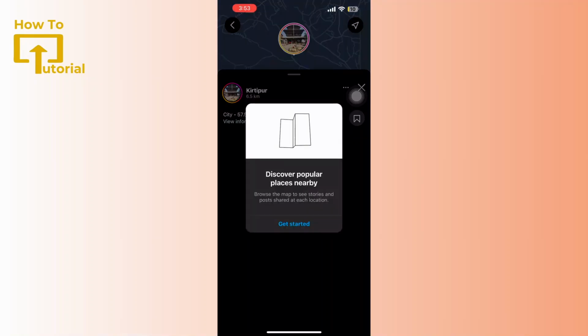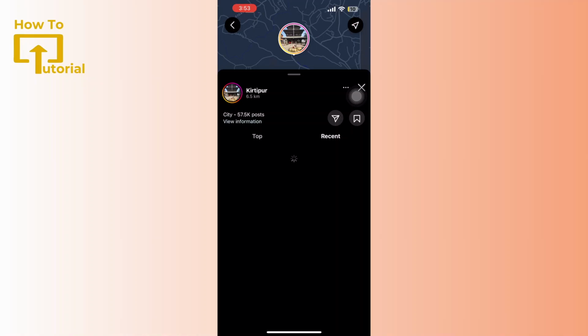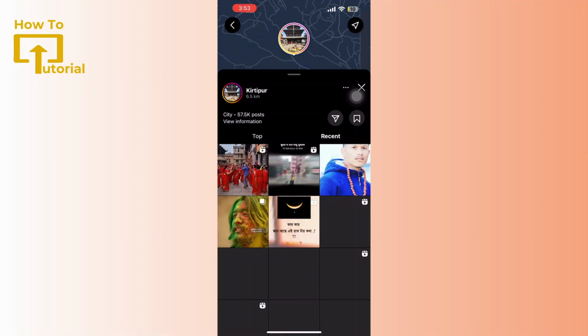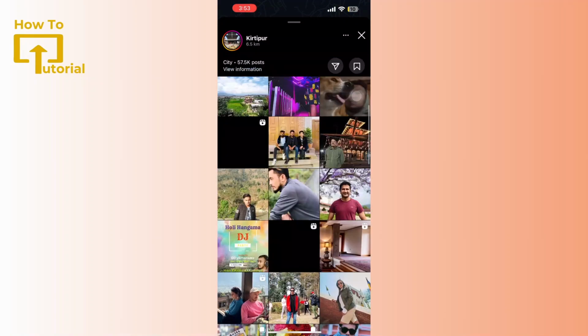Now you will see the posts made by all the people from that place. Tap on recent and you will see the recent posts made till date, and on the top you will see the most liked or viewed person's post. From there you can find out the person that you're looking for, without their name but with their location.